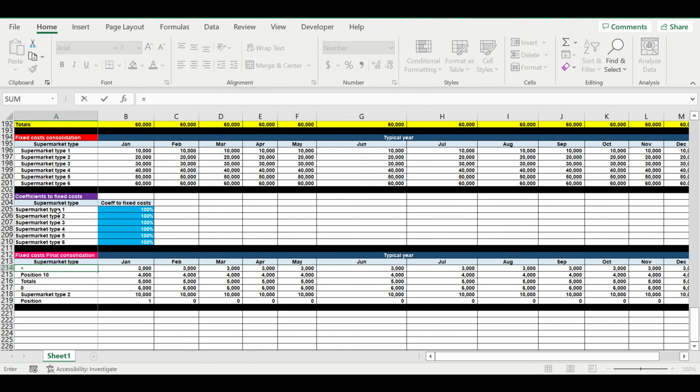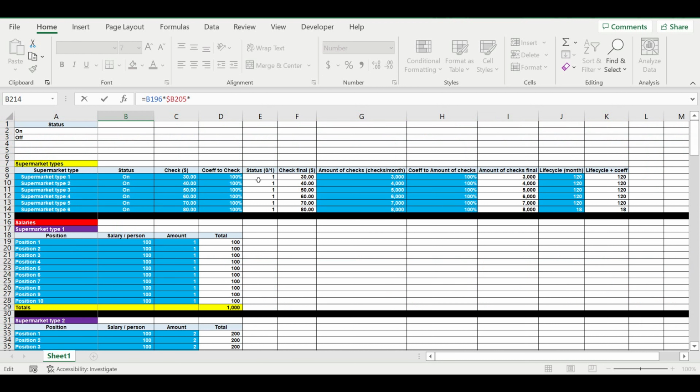So what we're doing, we're taking these values without the coefficient, then we add this coefficient to make it easy to play with this type of costs, and then we use the on-off coefficient that we have on the top of this model if we want to completely switch on and off this or that type of supermarket from our calculation, from our model. So we're doing it like this.